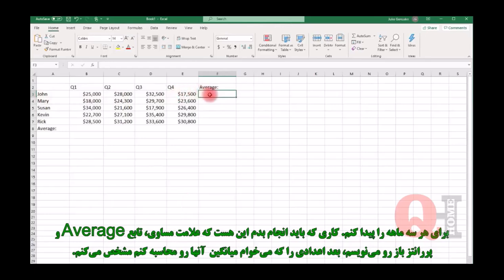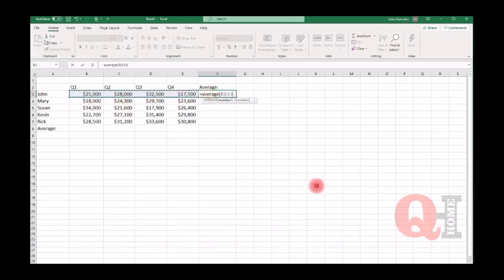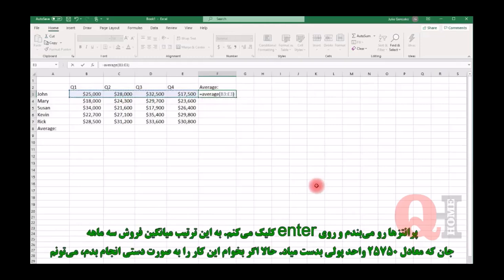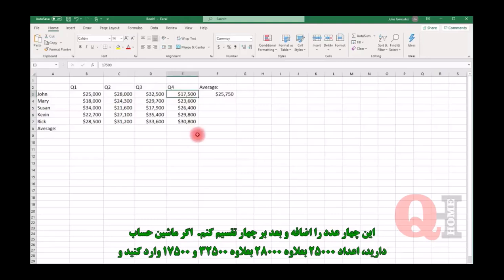So what we need to do is type in equal and then average, parentheses, and then highlight the numbers that you want to calculate the average for. And then close parentheses, and then click enter. So John's average quarterly sales is $25,750.